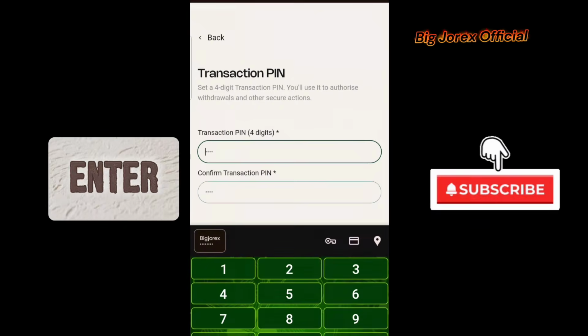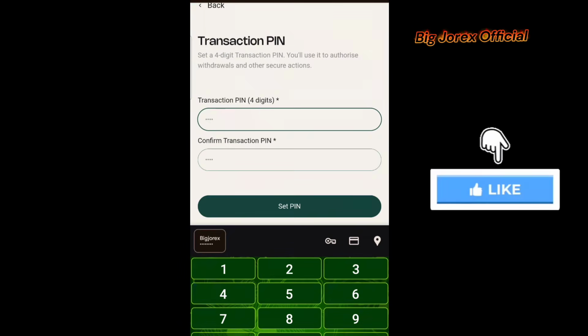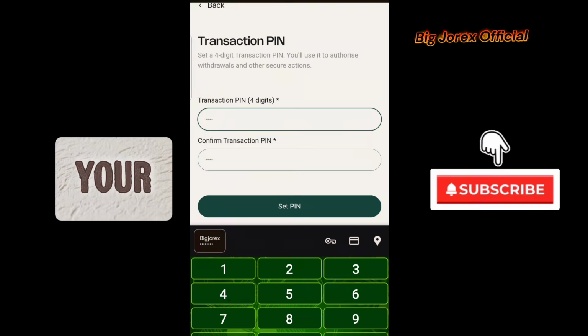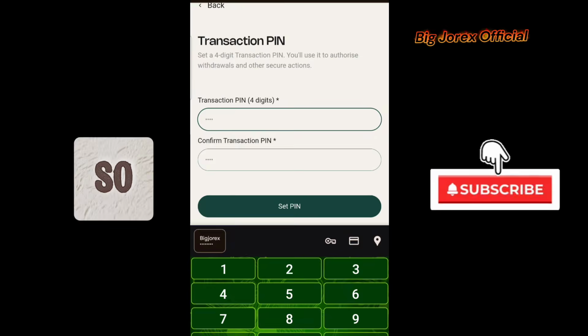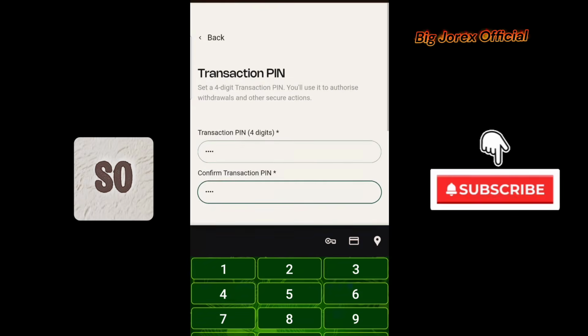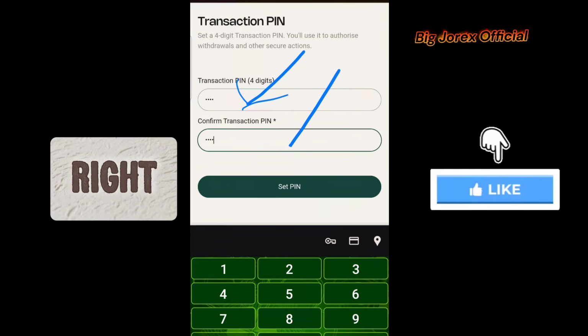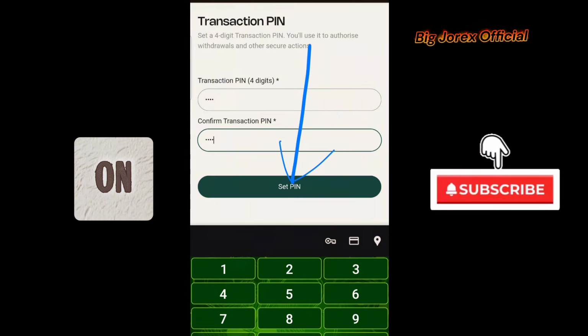Now I have to enter my transaction pin. You know, the transaction pin is 4 digits. The transaction pin should be a 4-digit pin, just like your normal ATM pin for withdrawal. So it's also confidential, so I have to hide it. So I have entered my pin. You have to enter your transaction pin right here and also enter it here. You now proceed to click on set pin.